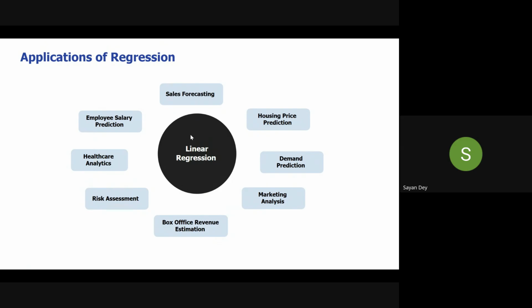And these are applications like many applications we talked about last session, like sales forecasting, asset price predictions. You're trying to predict the price of any asset, be it a house, be it a stock, gold, whatever, or for that matter, employee salary prediction. So these are all applications of regression that we have.